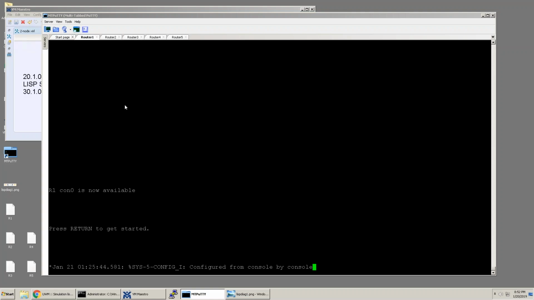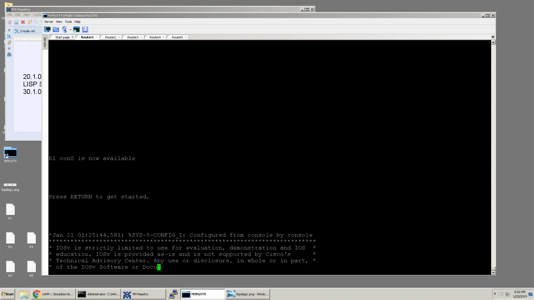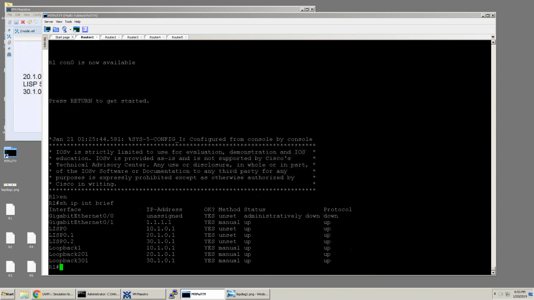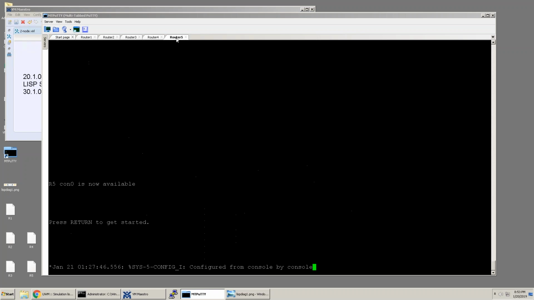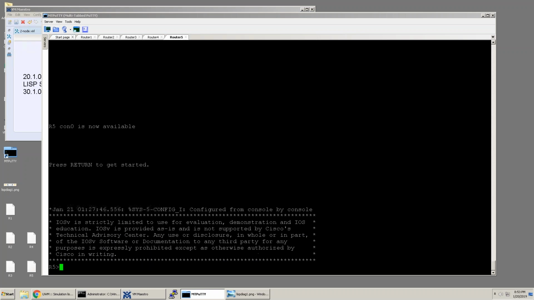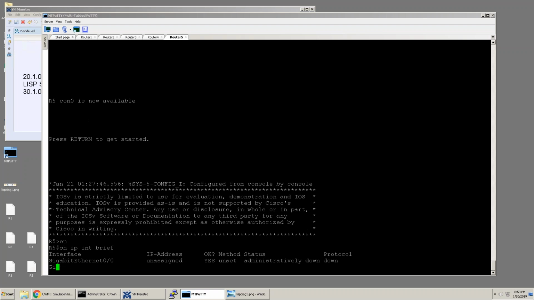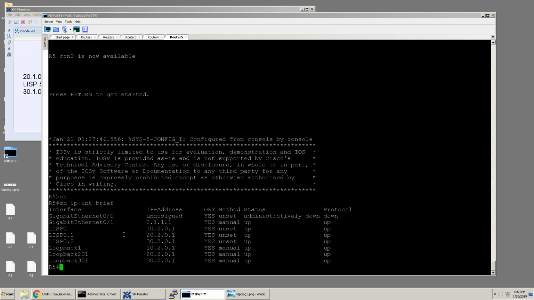Let me go to the devices and we'll see the configuration first, then we'll do the verification. Let's see what loopback addresses we have in the brief output. Now here you can see loopback Lisp 0.1, 0.2. It is there for 201 and 301. In site 2 also we can verify that. So here also you can see.